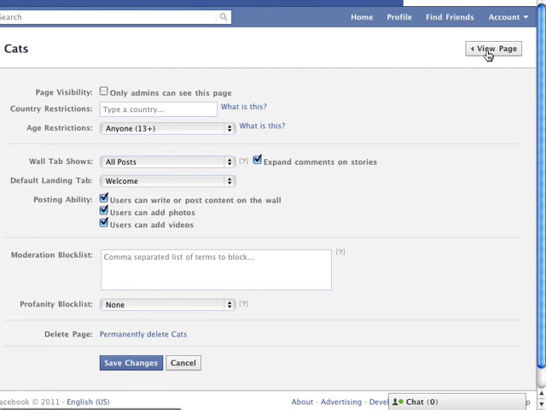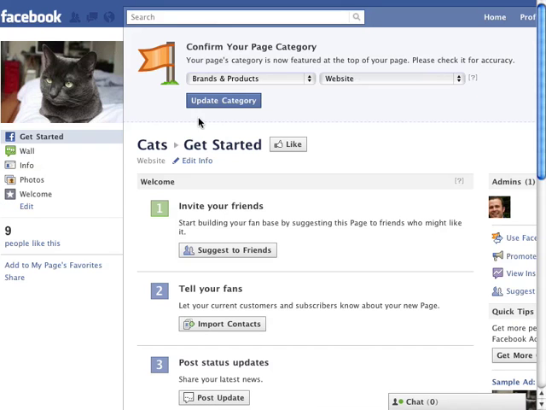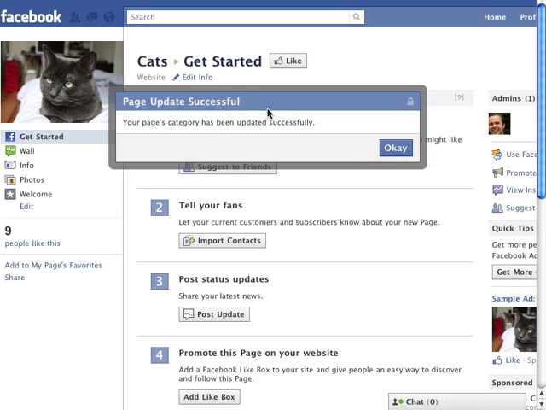And then we'll go back to our page by clicking this button. And also you can update category. This is the category we want. Just get this out of the way. Your category has been updated.